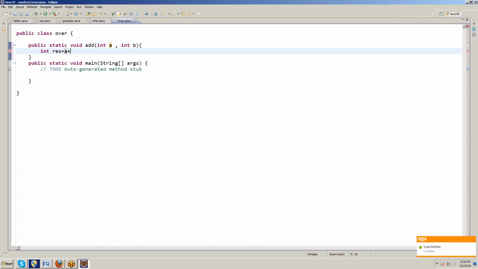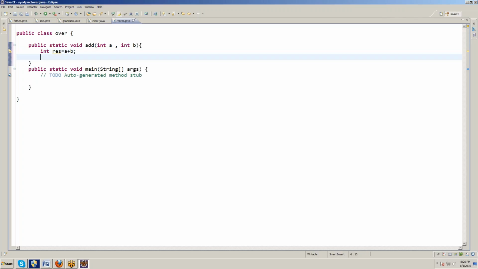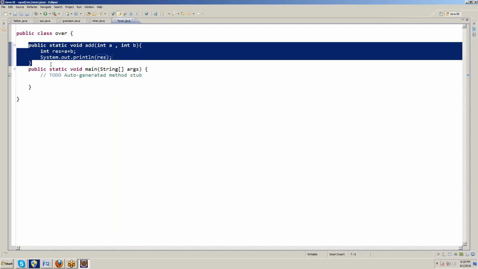Already I told you about variables. A variable is nothing but a name given to a memory location which can hold a value. That value can be changed in future any number of times. So data type, variable name, equal to value: int res equal to a plus b, and res is a variable. Then syso, Ctrl+space, res. So one function I wrote.